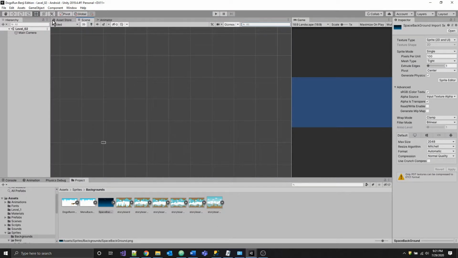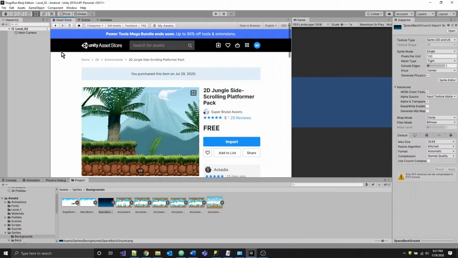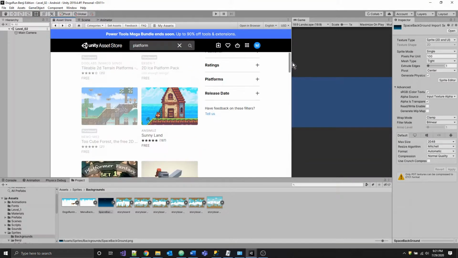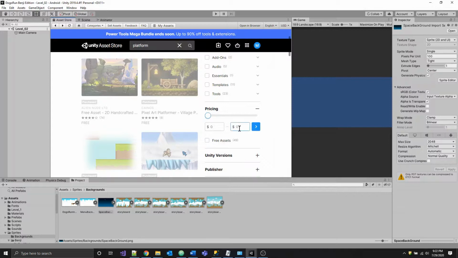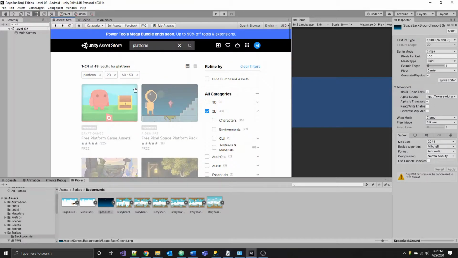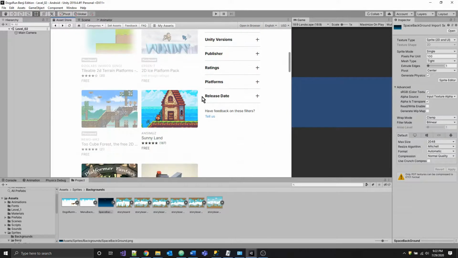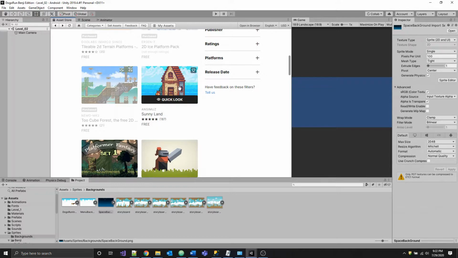So I'm just going to show you how I do it. First thing I do is I go to the asset store, and it's just loading. So we can do a search for, in this case I'm looking for 2D assets for platform games. So I'm gonna check the 2D box, bring down the price to 0 so that I can get free assets in this case. And then I look for a pack that may look interesting.